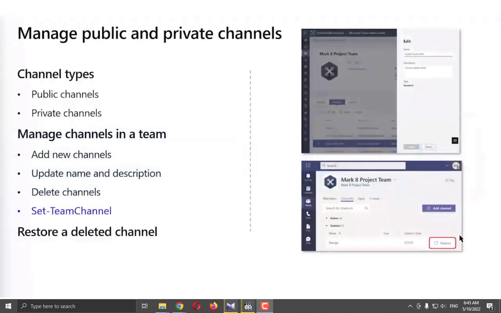Next up, managing collaboration experiences for chat and channels. There are 2 types of channels, public and private. Private channels are viewable only to channel members, and you can create as many private channels as you want. Sometimes, though, it makes sense to create a separate team rather than just a private channel within a team. Depends on the number of distinct topics you need to discuss. And we can always add new channels, delete channels, even restore a deleted channel.